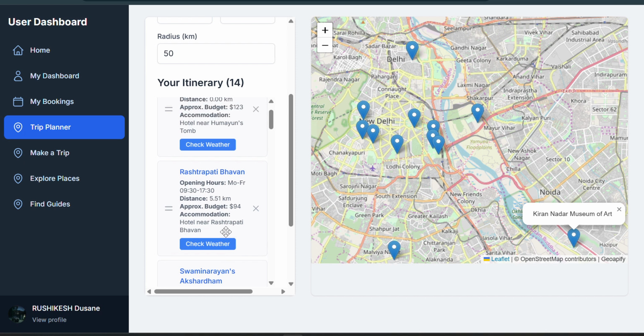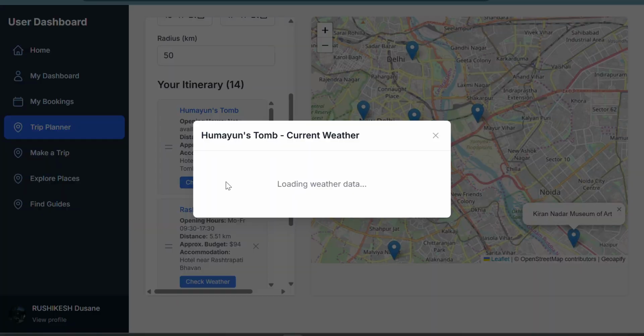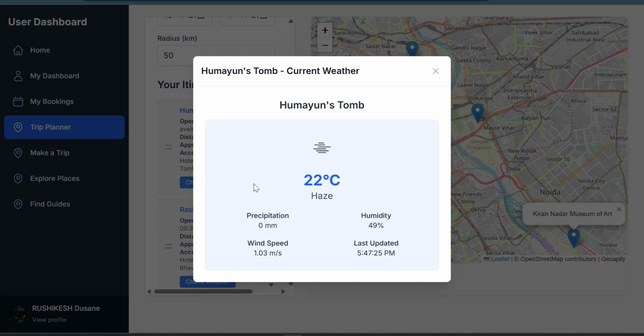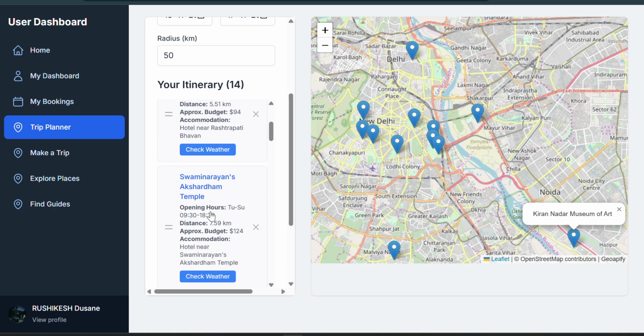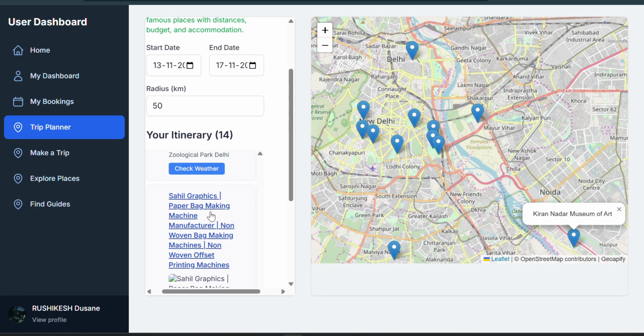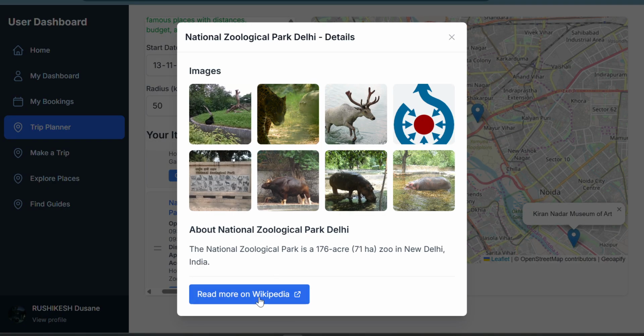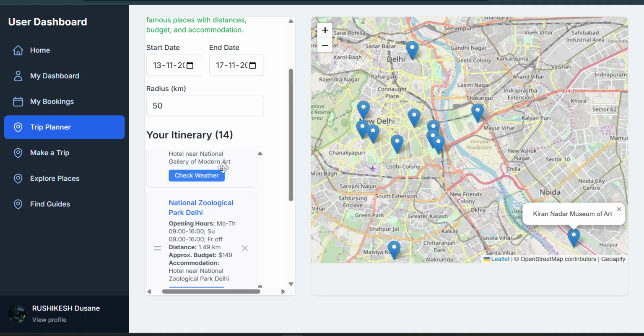Also, here you can see the weather on the day on which Humayun Tomb is scheduled. So this is the weather there at Humayun Tomb. It will help us know whether it is going to rain or not, so we can design our itinerary accordingly. So these are all the places, the list of places. You can see the information. Here is the link. You can go to Wikipedia for more information also.